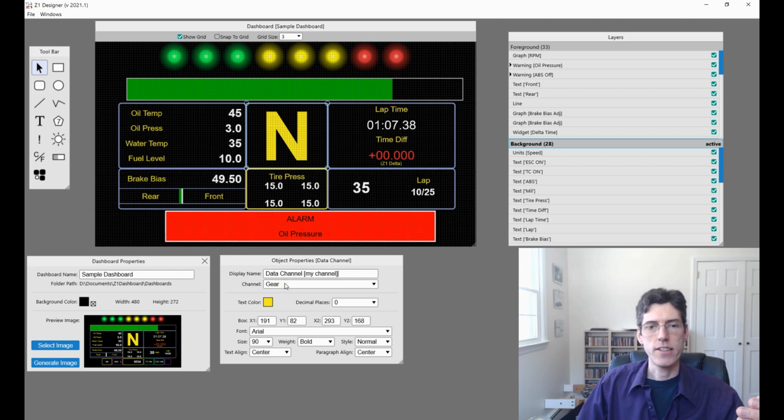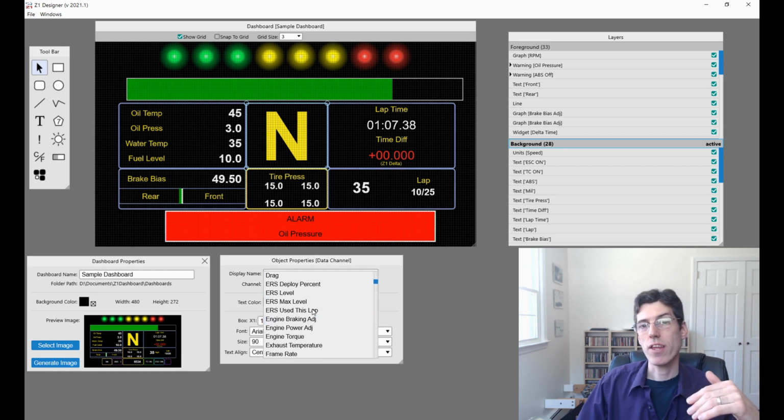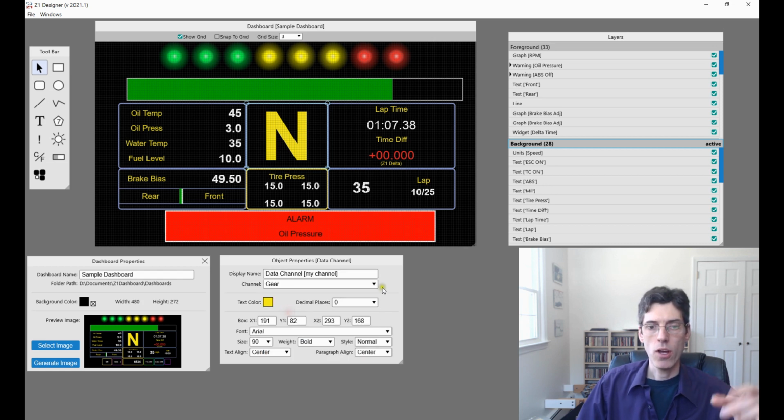Then since this is a data channel, you have this drop down and you get to choose what data channel actually displays. So this has everything that the Z1 dashboard reads in from various SIMs, and you choose what you want here. Note that not every SIM supports every one of those, but most of them are supported, and you can check out on our website what channels are supported by what SIMs.